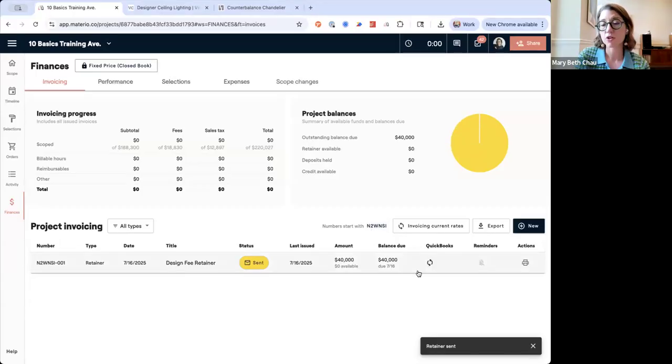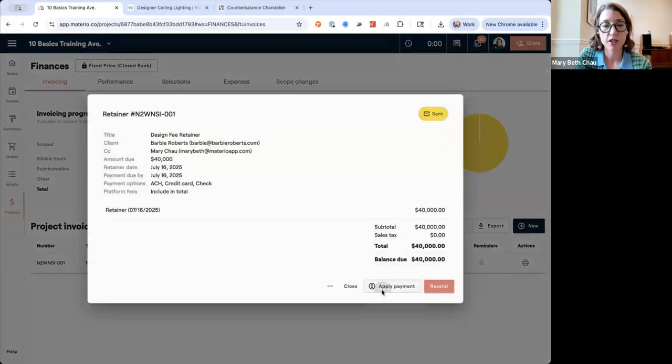All right. And you'll also notice that it is syncing with QuickBooks. We have a QuickBooks integration, and it is fantastic. This will sync over my invoice or my billing documents as well. And I'm going to go ahead and just mark this as paid.